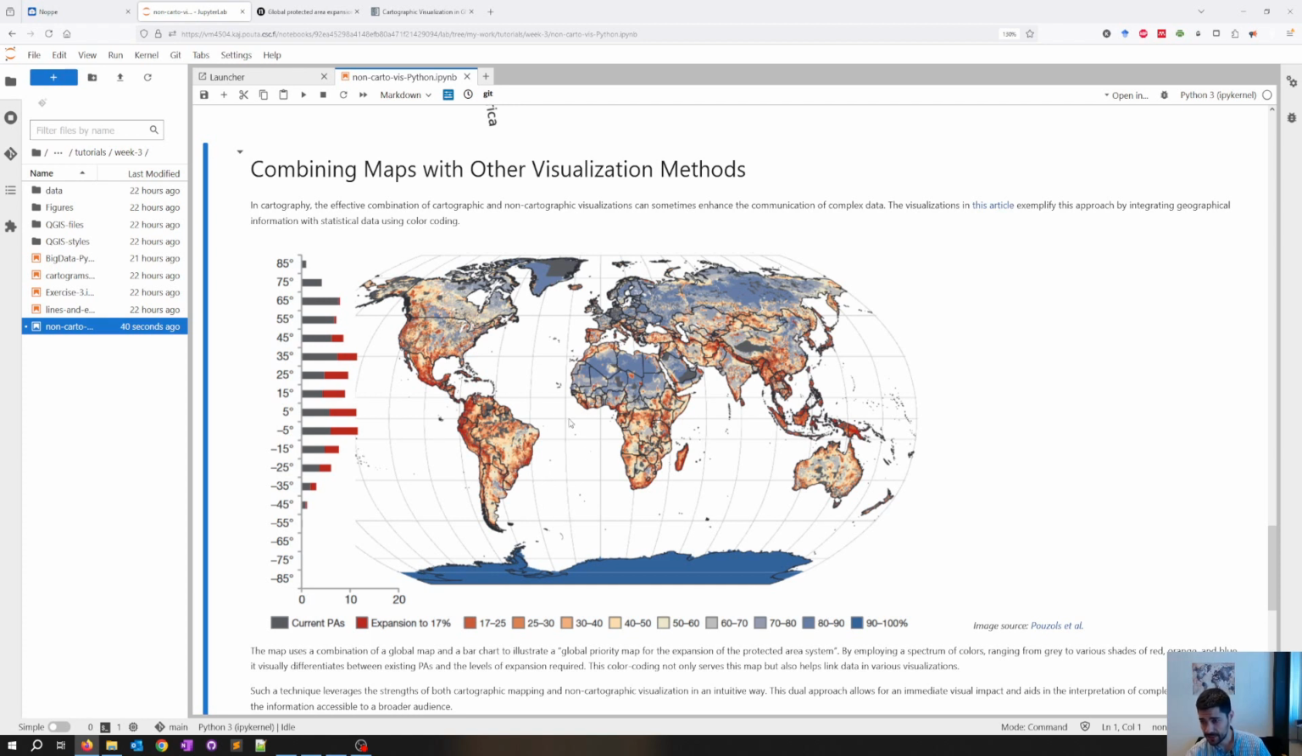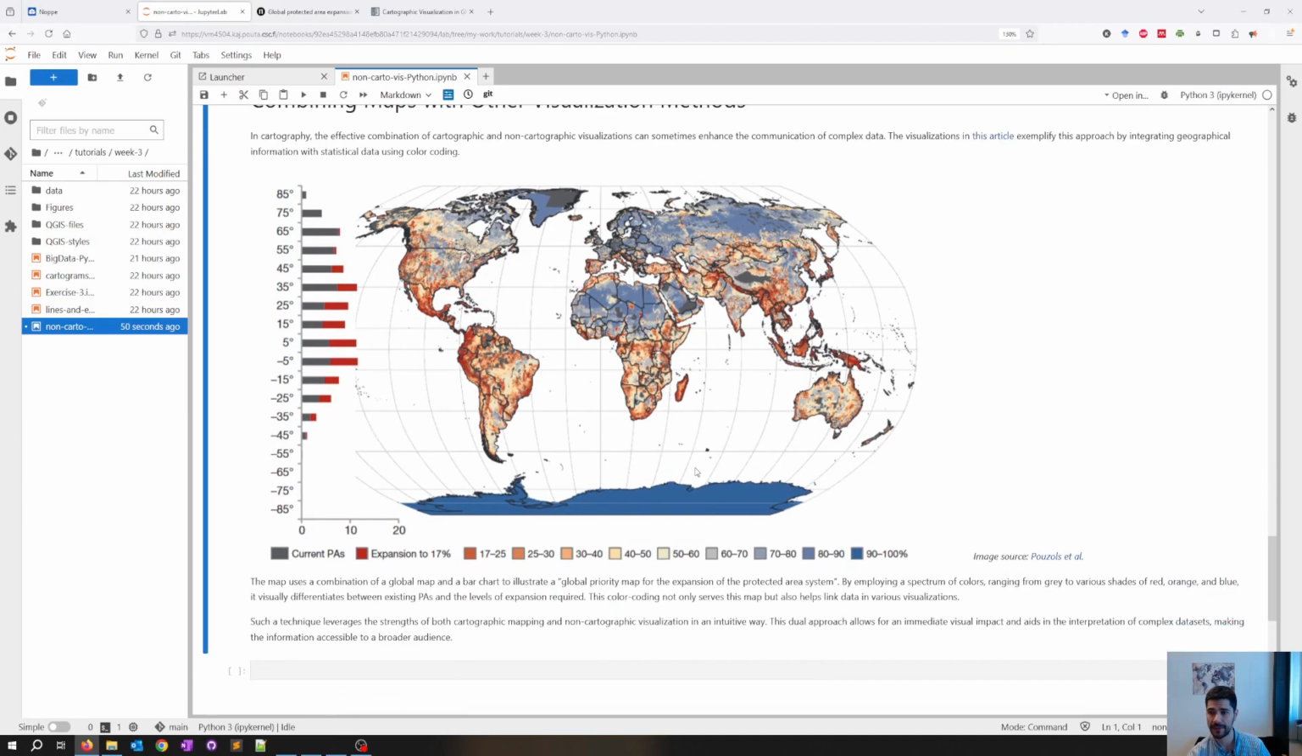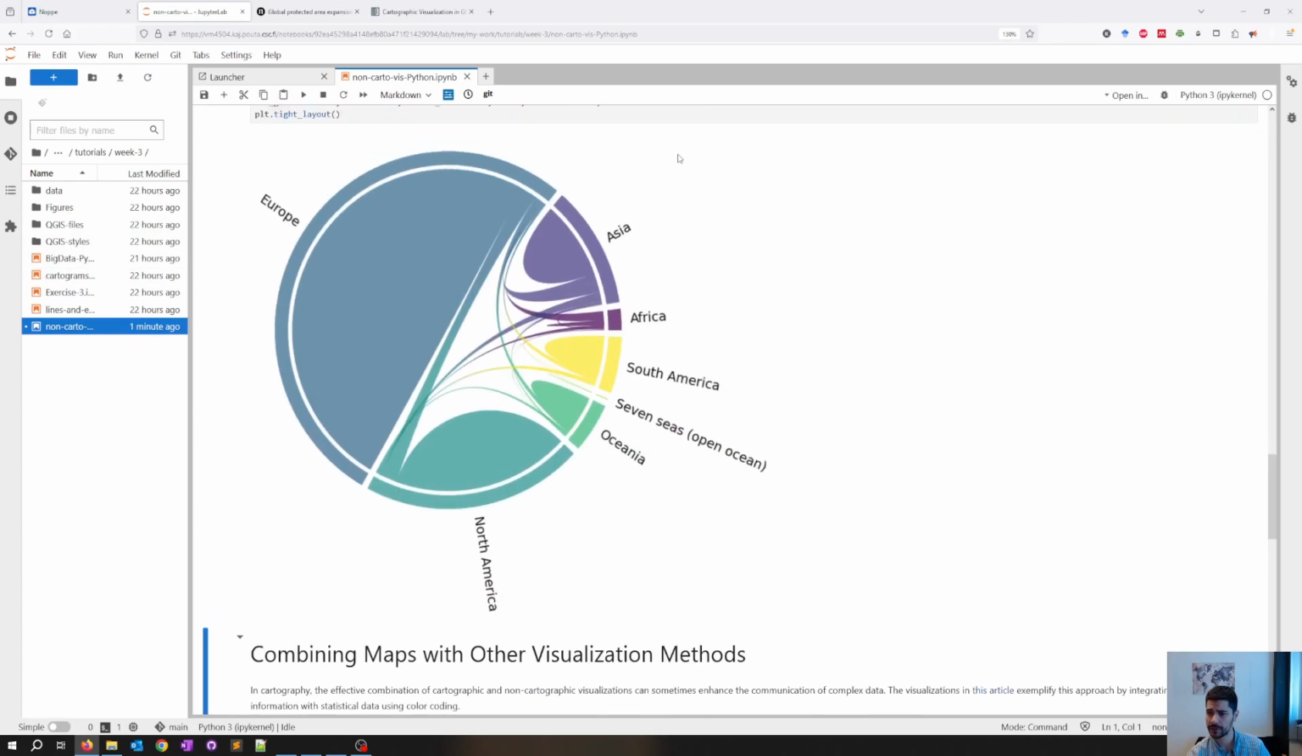So you could have made this overcrowded if you had added these charts directly to the map, but just putting it next to the map has been a very good example of how we can combine cartographic and non-cartographic visualization to achieve a better communication of information from your data. So this was just a quick example. We are going to discuss this more in the class and in the exercise.